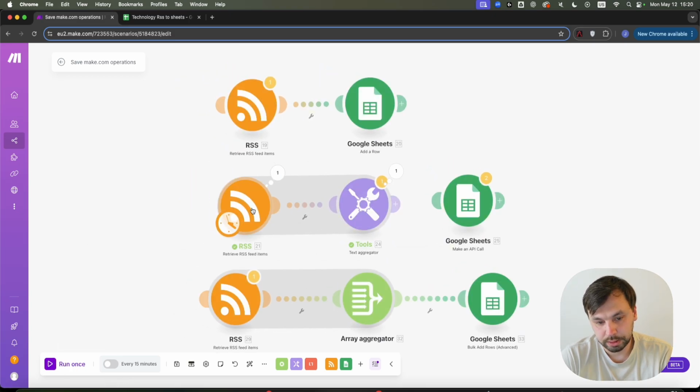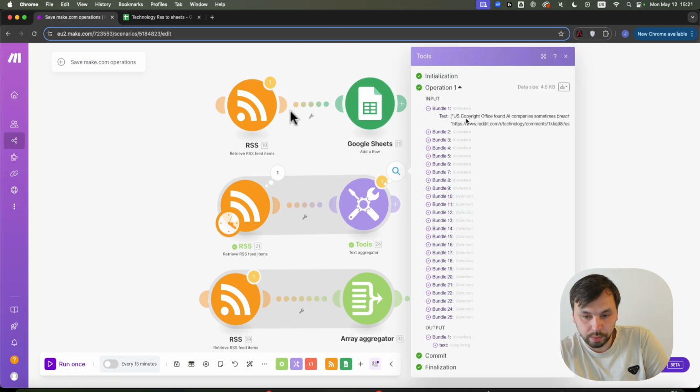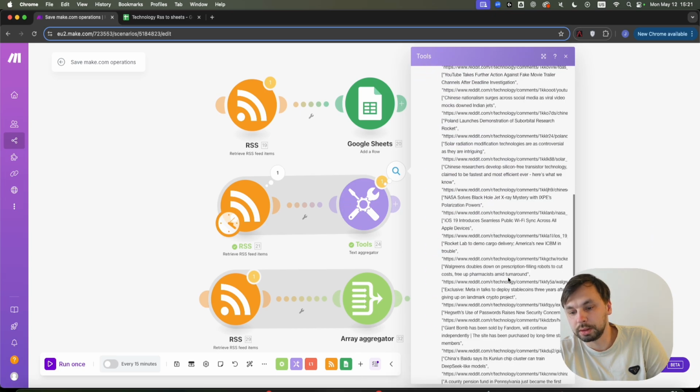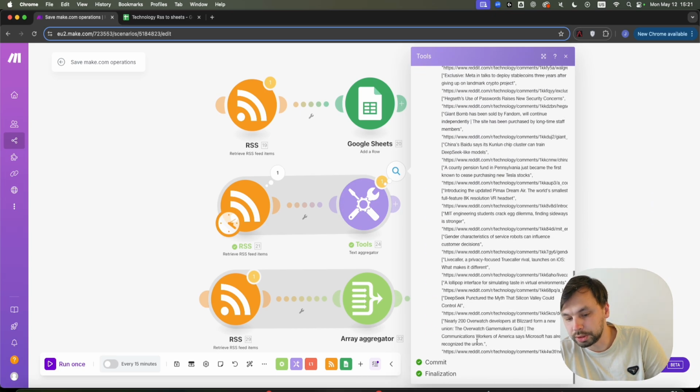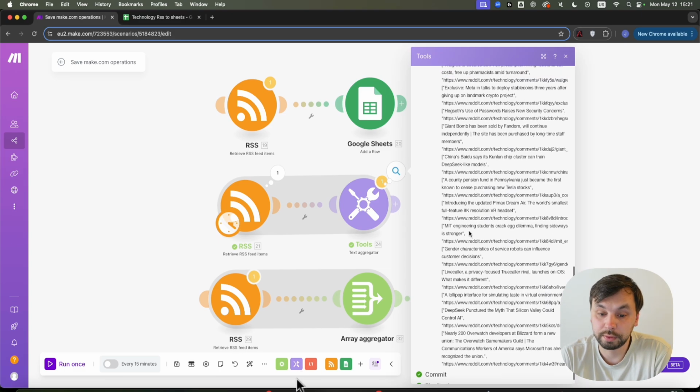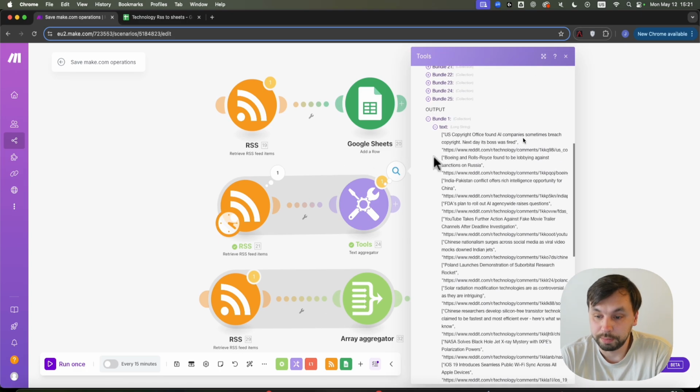And as you can see, this one takes one operation and this one takes one operation. But what it does, it combines the values from all these 25 bundles into one long text string that is properly formatted for Google Sheets API call.